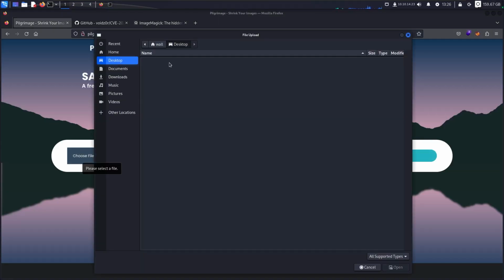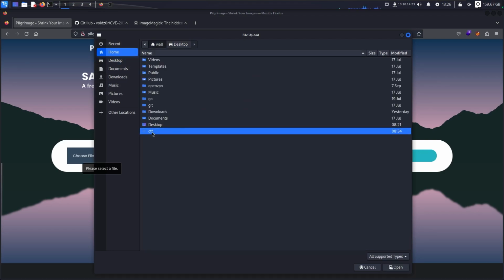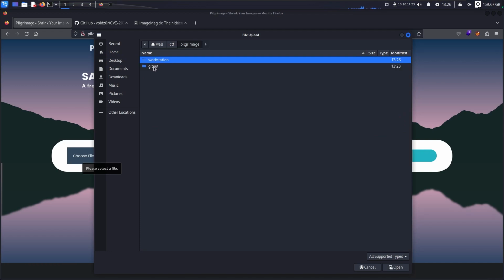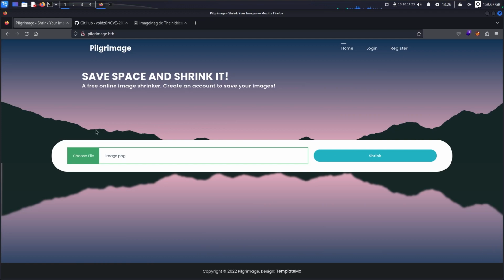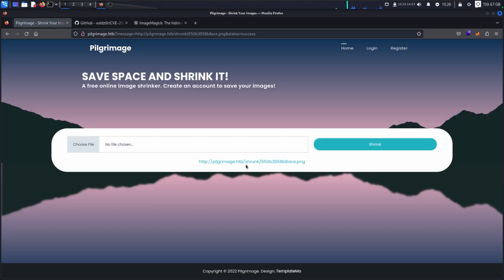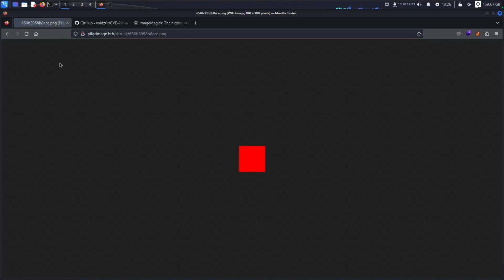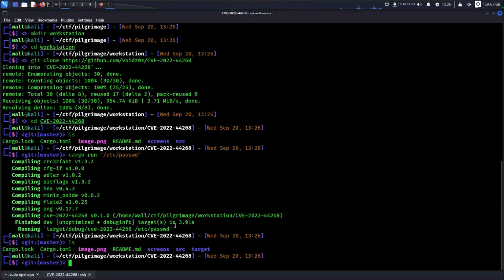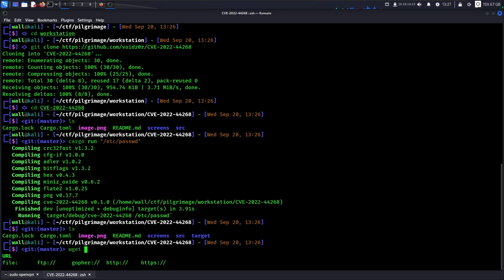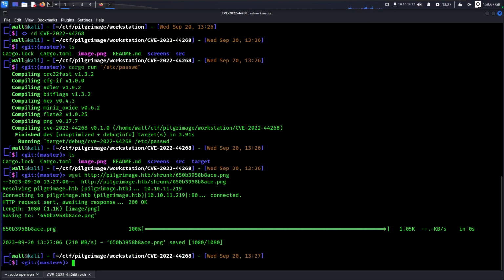So let's choose a file. Let's go to wall, CTF, pilgrimage, workstation, CVE, and then image. Upload it, it's just a red square. And then shrink it. And then it gives us, hey, this is where you can download it. That's it. But the information that we want is actually housed inside of the image. And so we actually need to perform a wget on the image. We'll pull it down.